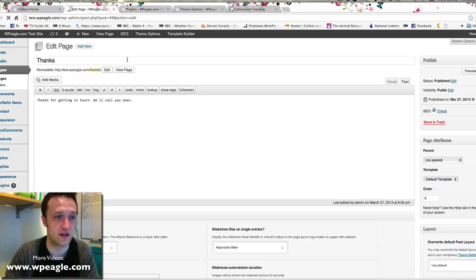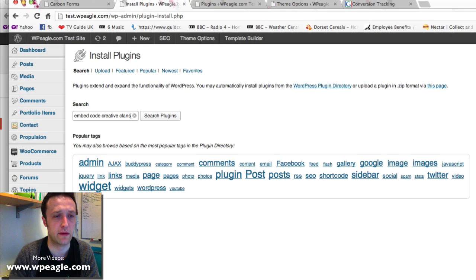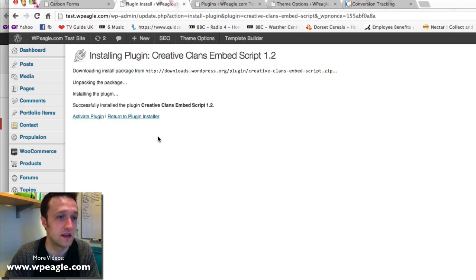So let's go to add new, and it's called the embed code plugin by Creative Clans. You see it's come up there, I think probably because I searched for it before. So here it is. It's called the Creative Clans embed script. So that's the plugin I recommend. I've used it on a number of sites, works well. Activate the plugin.